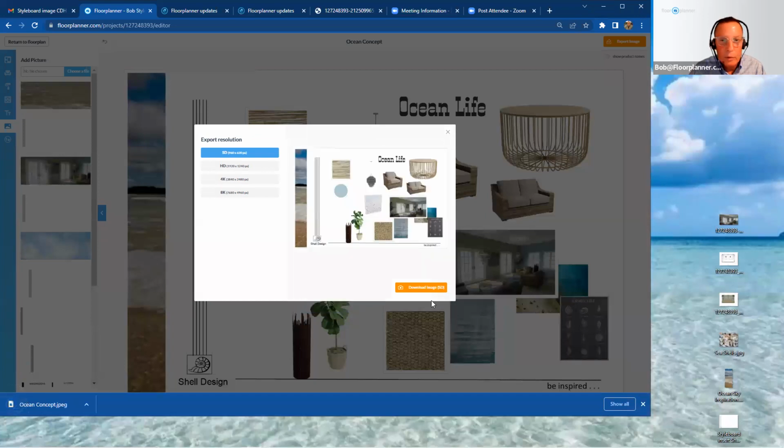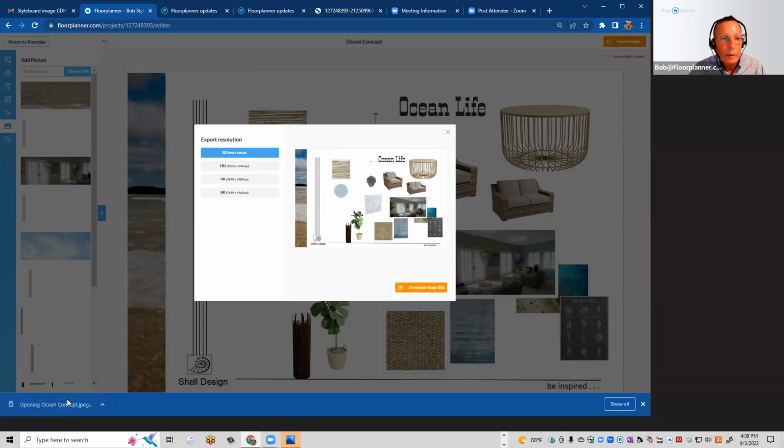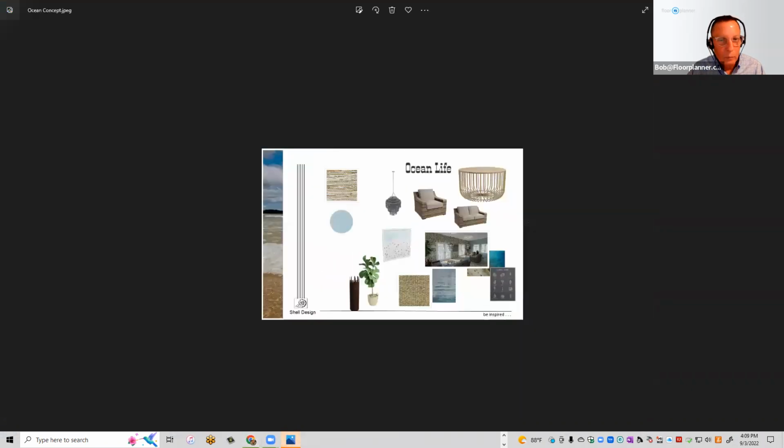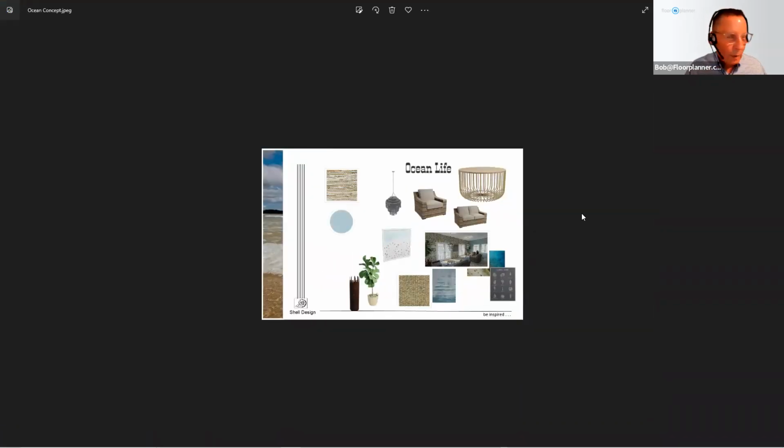And there's our image as we've created it, and it's downloaded right here on my desktop. And I can just go ahead and open it up. I want to take a look, see what we've created. And there you go. Image done and finished.